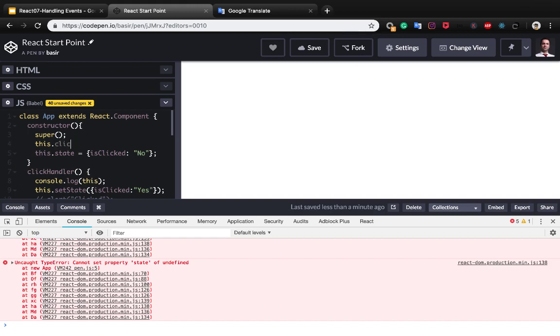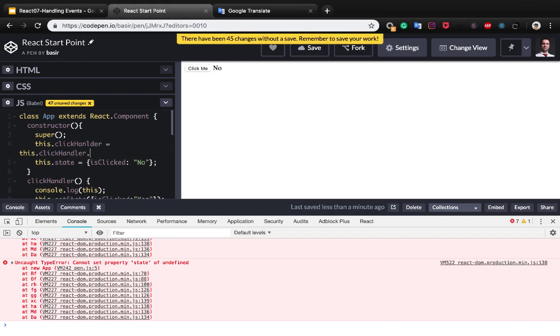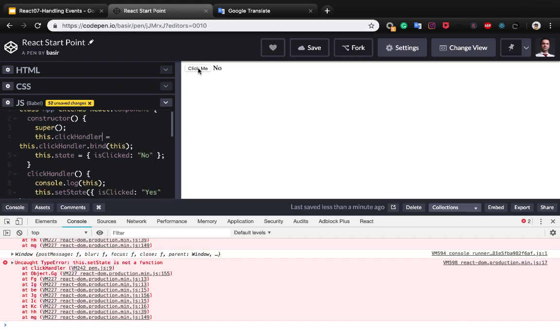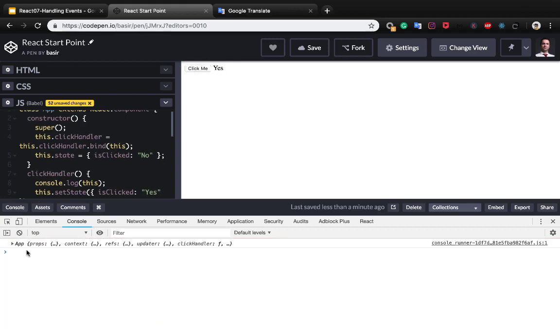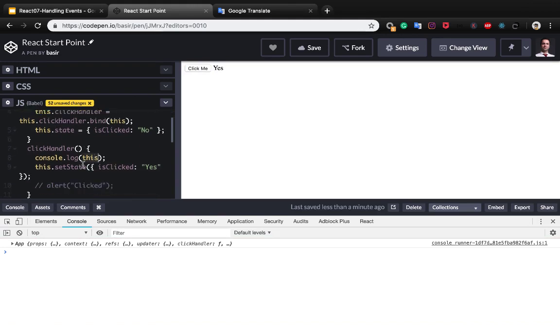this.clickHandler, set it to this.clickHandler.bind(this). You see, with this command, clickHandler has access to this, which here refers to the App object. You see, clickHandler works here because this points to the App object.